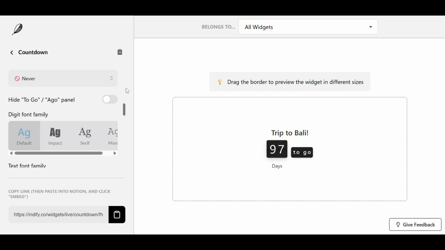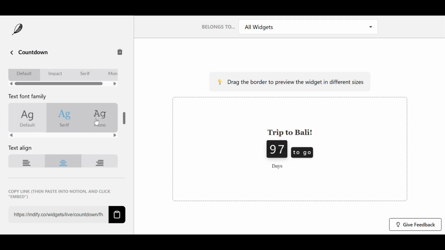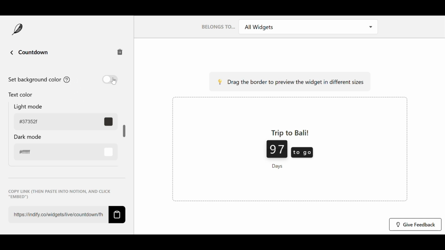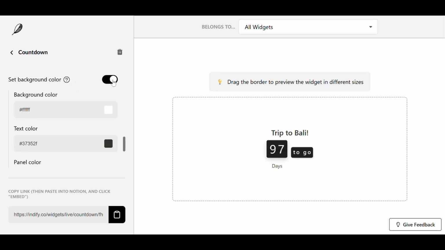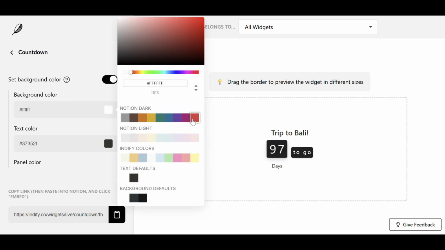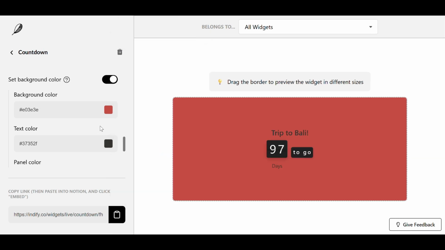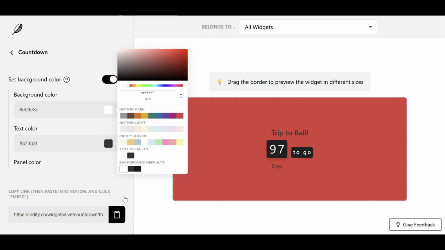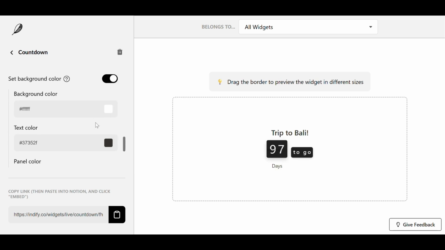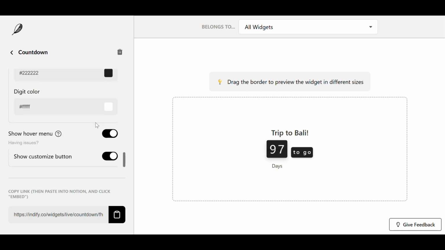Next, you can choose whether to hide or show the to-go or ago text. I'm keeping mine visible. You can also change the fonts for both the event title and the countdown numbers to match your page style. Finally, you can customize the colors, including the background, the text, and if you're using the flip style, the flipboard panels too. I'm going with a clean white background and black text, so it blends well into my Notion page.